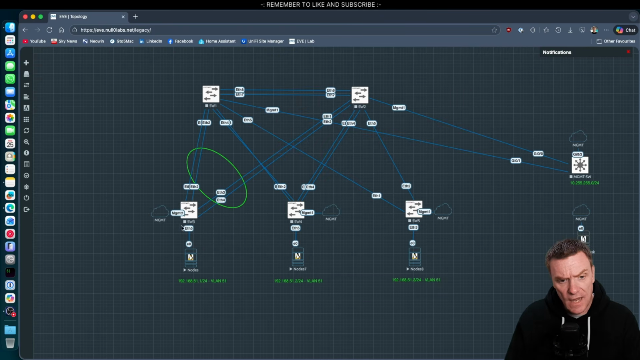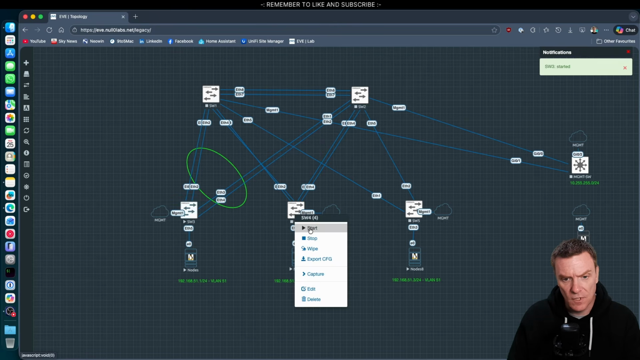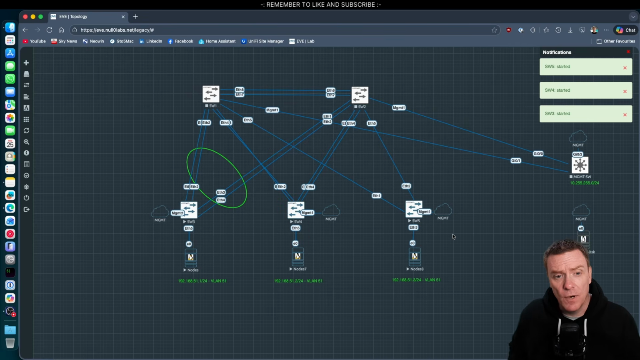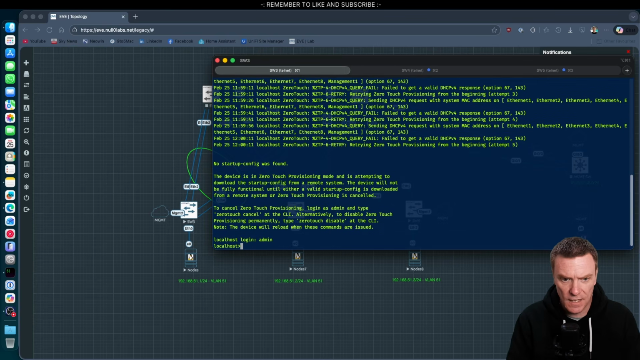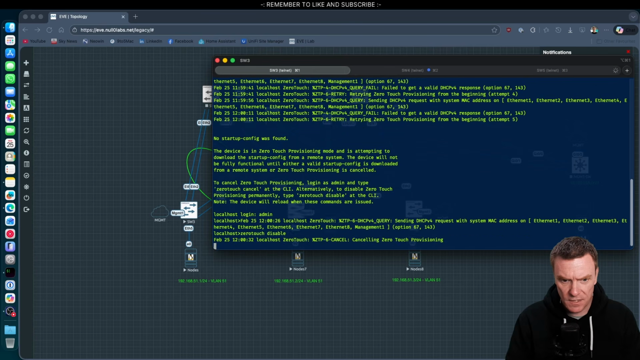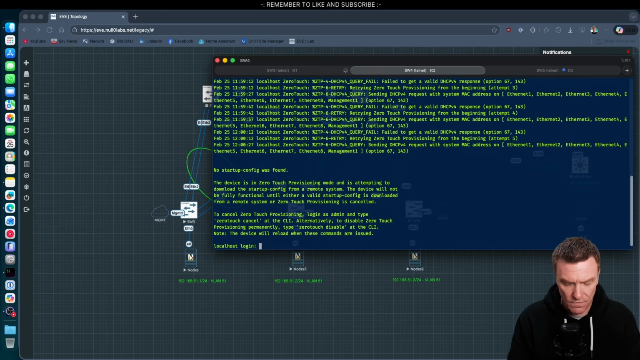Good. Now let's bring up our 3 cabinet switches. So we're going to start these all up. These are going to take a little while to boot up. Okay, they are up. And what we're going to do first is log in and disable zero touch because we're not using it and it will keep trying to interfere. So we will disable that. They will then reboot. We'll do that for all of them.